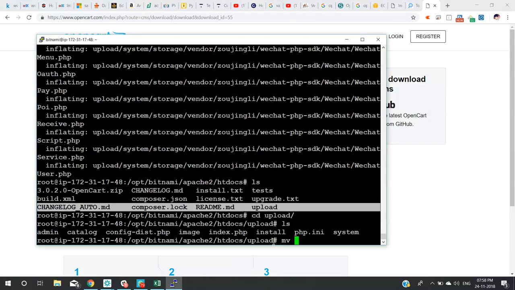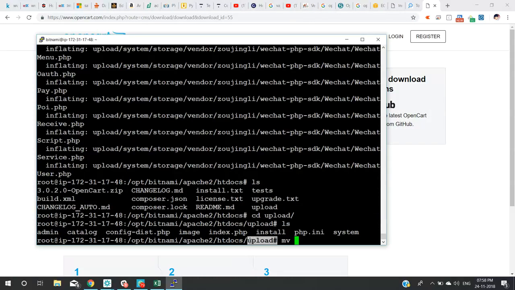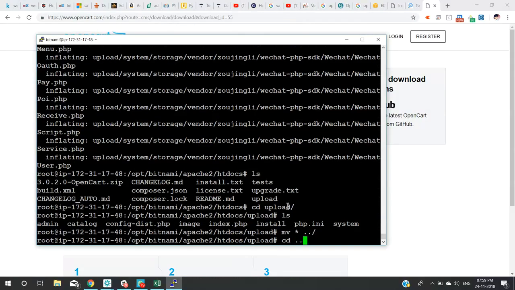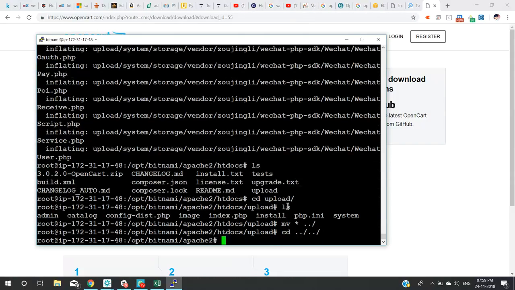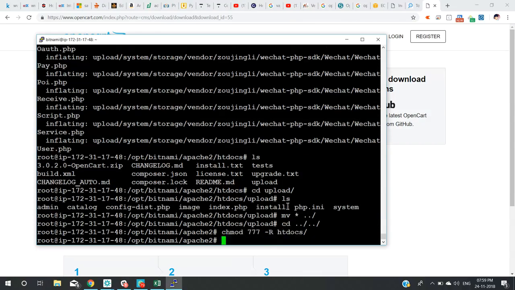I will move my files from this directory, all the upload contents, to the directory that I have here. That is what I'm trying to attempt. So move what? Move everything. Move where? A directory behind. Now let me go two directories behind and then change mode, read, write, execute, and then the directory. So all the necessary permissions are done. I have downloaded the file, moved the files to the right directory, and gave all the relevant permissions that it needs. We are in good shape.